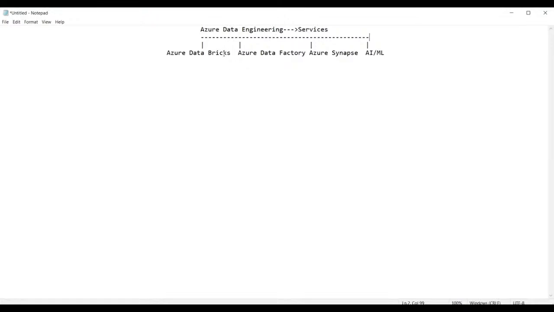So now, guys, what is this Azure Databricks used for, and what is its purpose? This service called Azure Databricks is provided by Microsoft to perform the job of ETL. So what is this ETL? ETL stands for extraction, transformation, and loading. Azure Databricks is a service provided by Microsoft within Azure Data Engineering for the purpose of extraction, transformation, and loading.